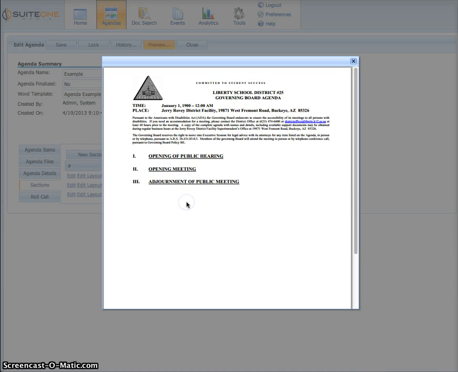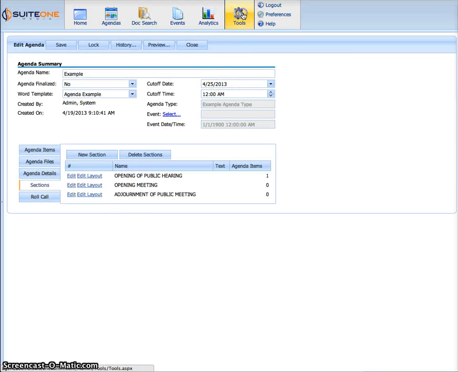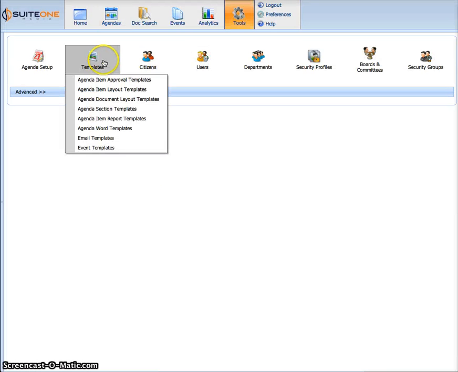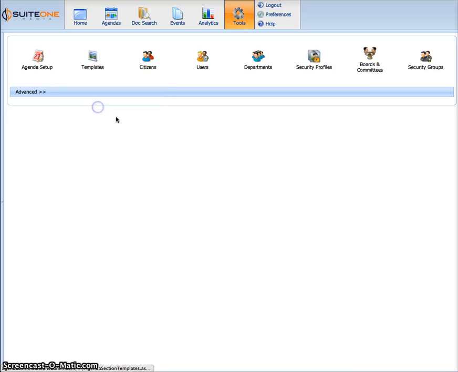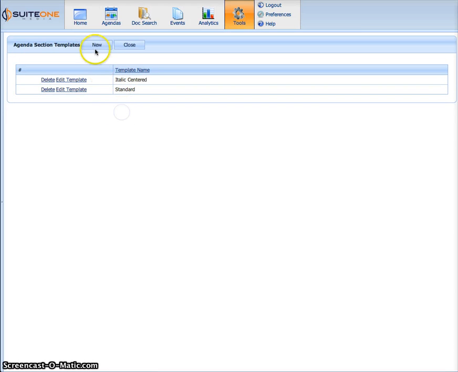Now, what happens here is I need to make a section template out of this, because I want it to automatically happen. When a new agenda is created, I want the system to use this template going forward. So I'm going to go ahead and close out of this. Go into Tools, Templates here, and there's a thing called Section Templates, and you see a couple in there. I'm going to create a new one.